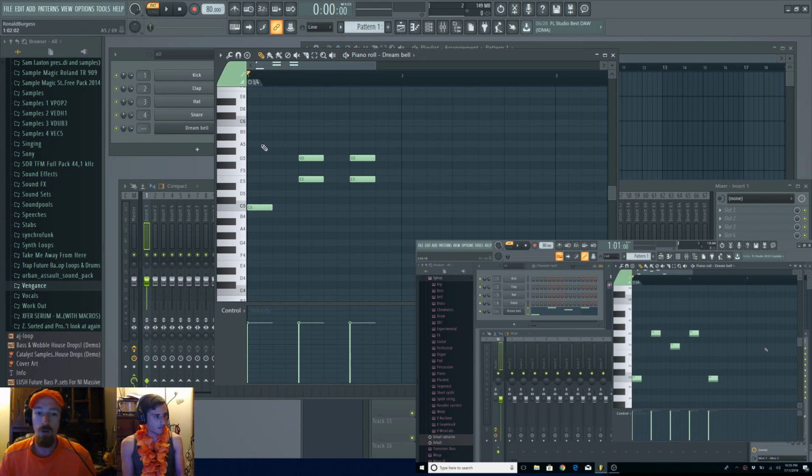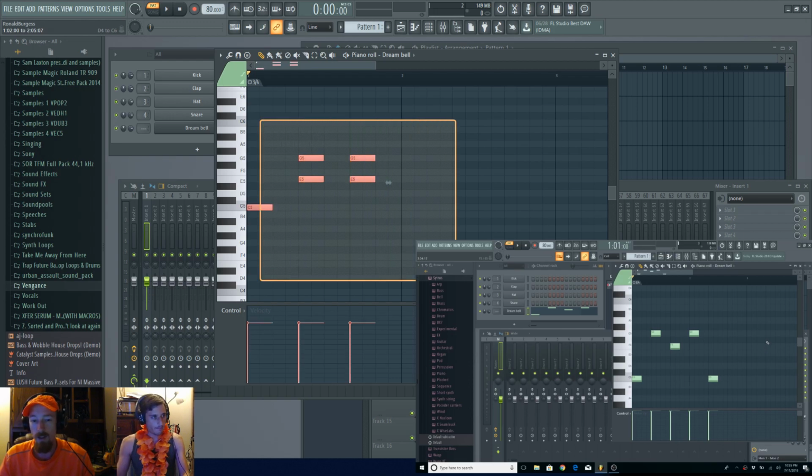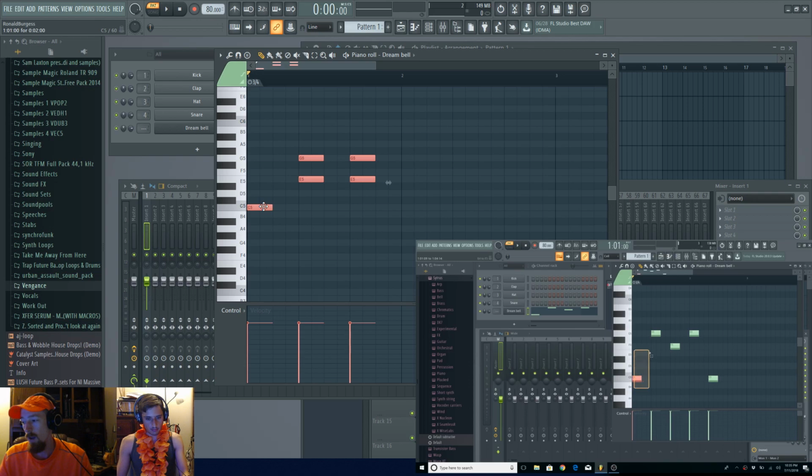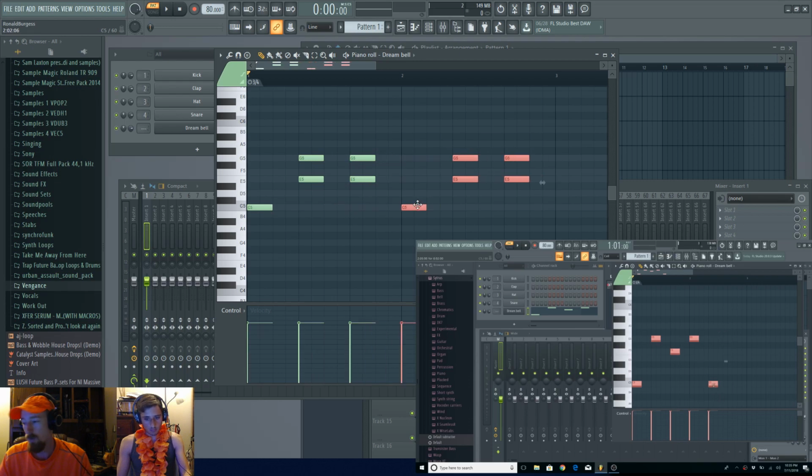So I'm going to hold Control and drag. That allows me to select a bunch of notes. Control drag. I like that. And then I'm going to hit Shift, and then I'm going to click and drag, and it clones those notes. Yeah, it's magic.